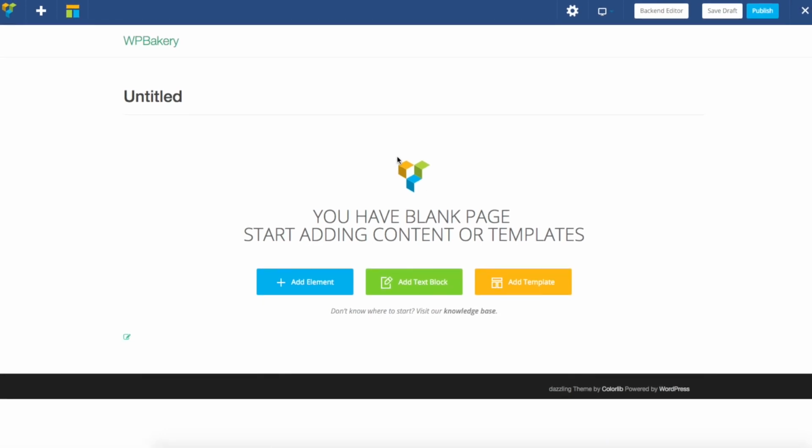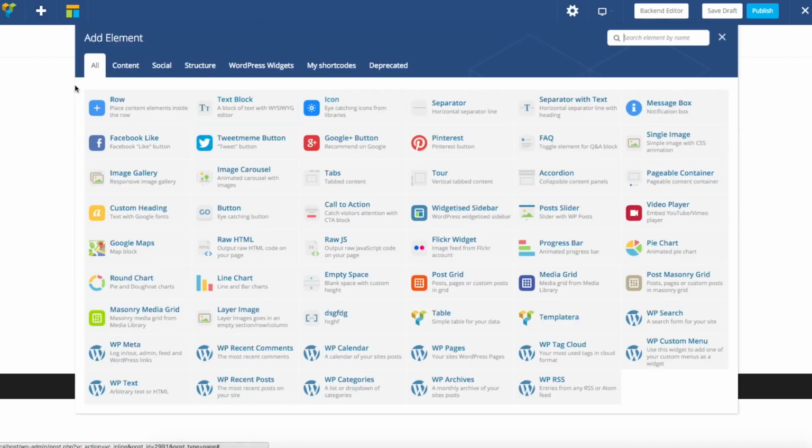So once you have a blank page, you can start by building your first layout. The first and most important element of Visual Composer is row. Row is a section which allows inserting different content elements within this section. So once you add any elements to your page, there will always be a row as a basis for this. But it's important to mention that one row, of course, can contain as many content elements as you want.